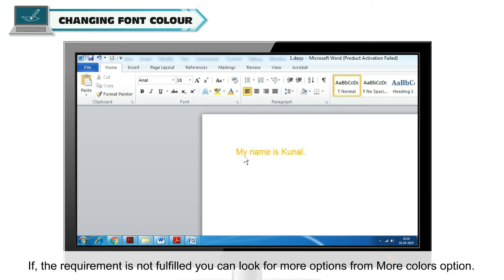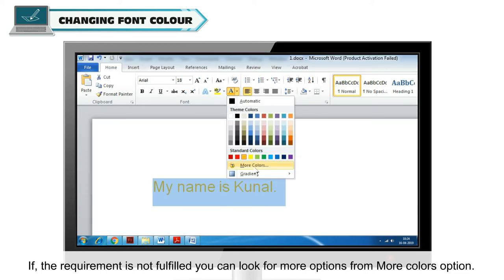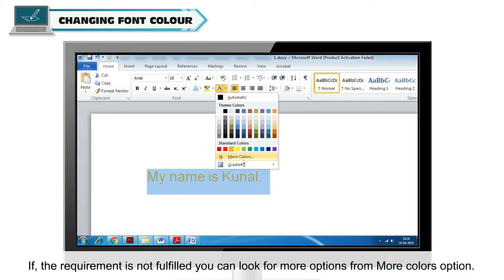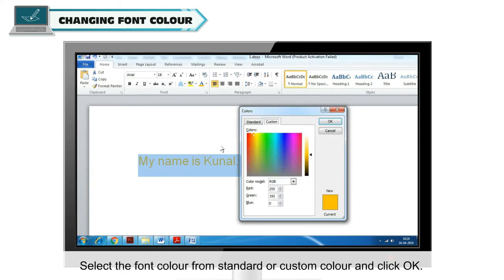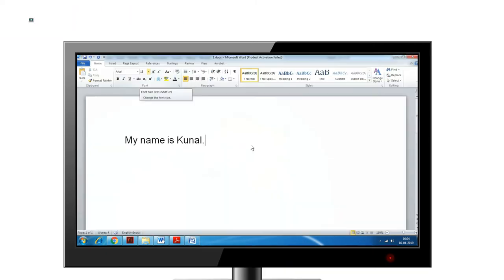If the requirement is not fulfilled, you can look for more options from the More Colors option. Select More Colors at the bottom of the list. Select the font color from Standard or Custom Color and click OK.